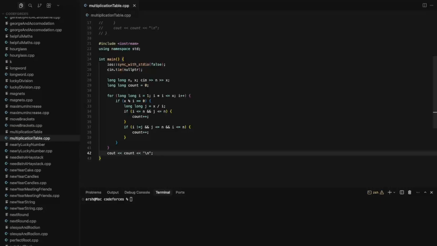That was the idea behind this question, using number theory to decrease our time complexity from O of n squared to O of n and finally to O of square root of n, which is, I think, the most optimal solution in this case. But if you can find a better way to solve this, please let me know in the comments as well.